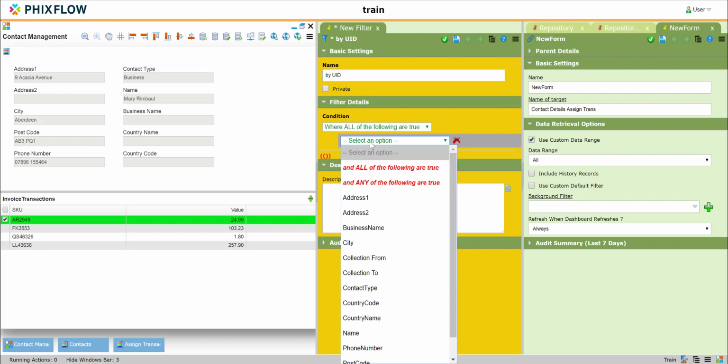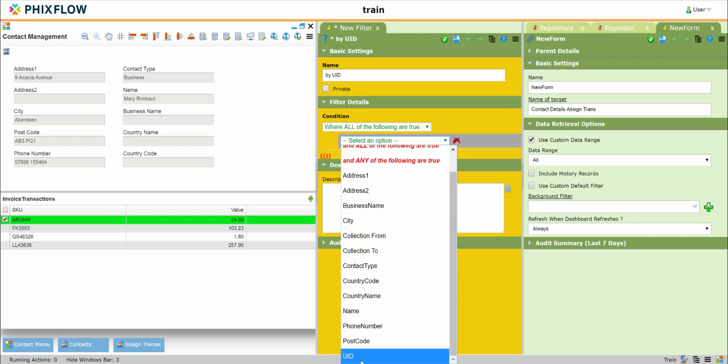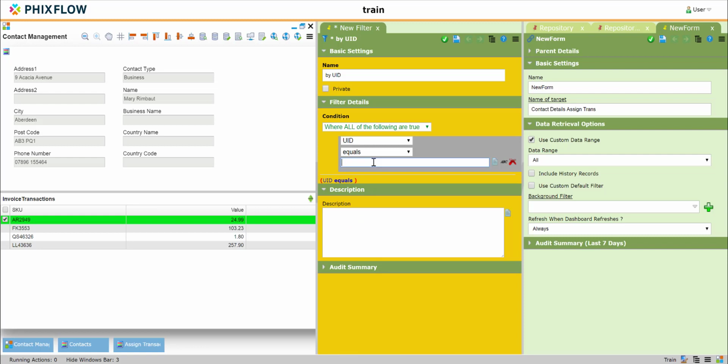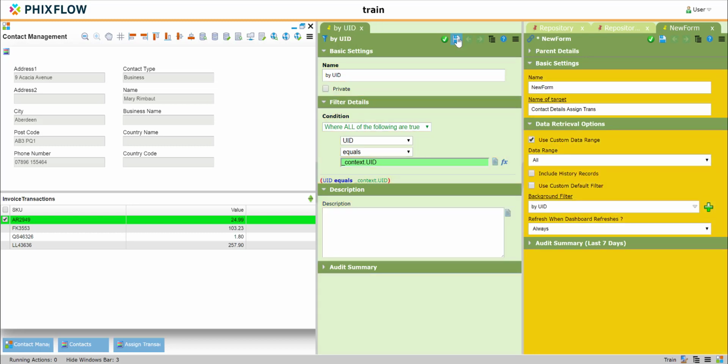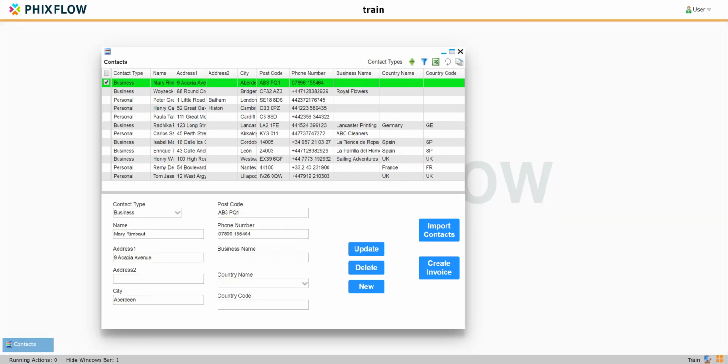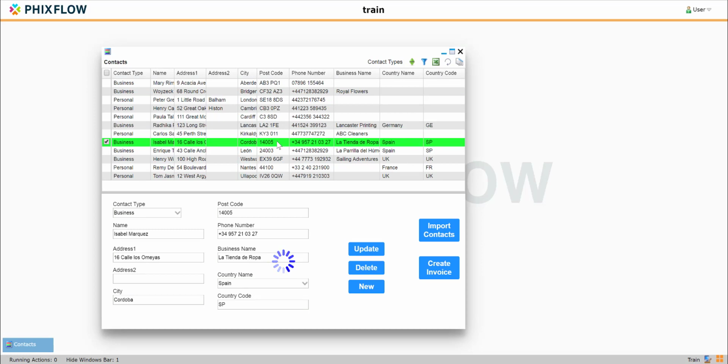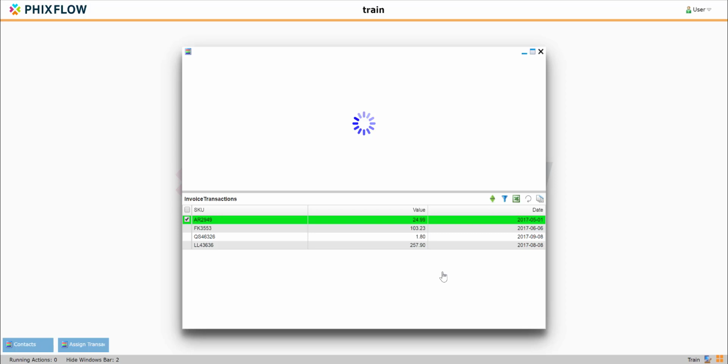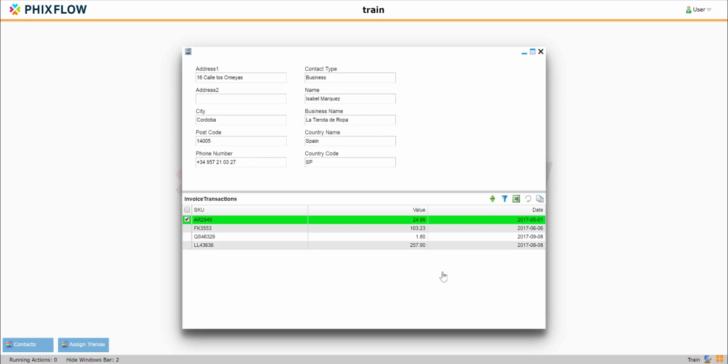And the condition is where UID equals _context.uid. Remember to press the ABC button to make this an expression. We'll save our changes. We'll open up the Contacts app and go into app mode to try this. Select a contact and press the Create Invoice button. This will take you to the Assign Transactions dashboard, and there you can see our selected contact.